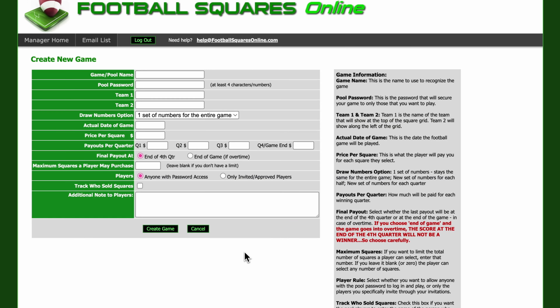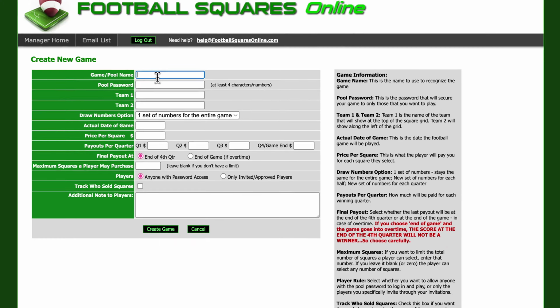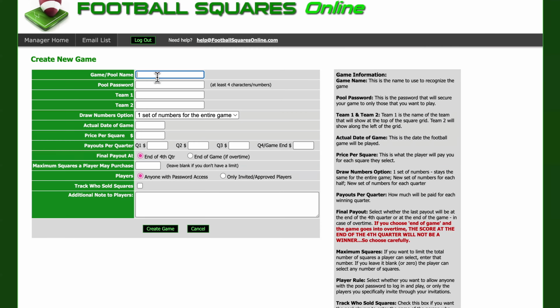information for our pool. Now, the first field that we need to fill in is the game or the pool name. Now, this is completely optional and up to you, depending on what type of pool you are running. If you are running a pool for a single game, maybe you want to call it Colts versus Cardinals, for example. If you are running a charity, maybe this will be the name of the charity. If you are doing a season-long pool, this could be the Colts season pool or something along those lines. Completely up to you and just a reference for you and your players.